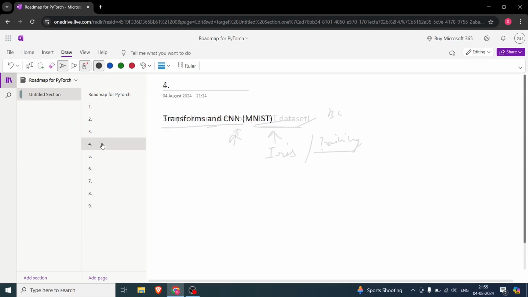After that, transforms and CNN. After you have completed your simple neural network, you need to do CNN, but CNN will involve certain transforms. There is already a video on transforms, so you can go and do transforms. After that you can do CNN with the same MNIST handwritten data set. So that was the fourth one.